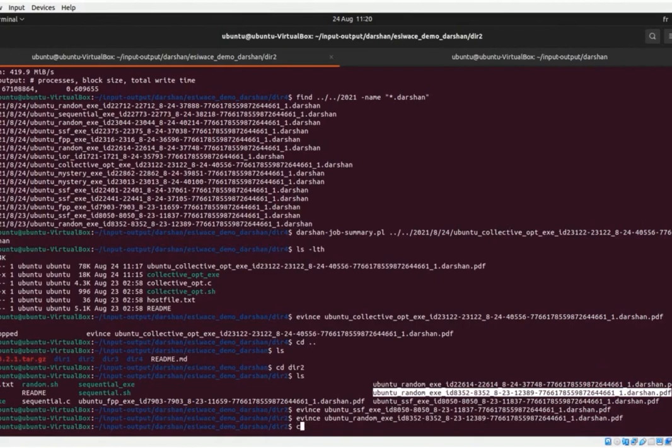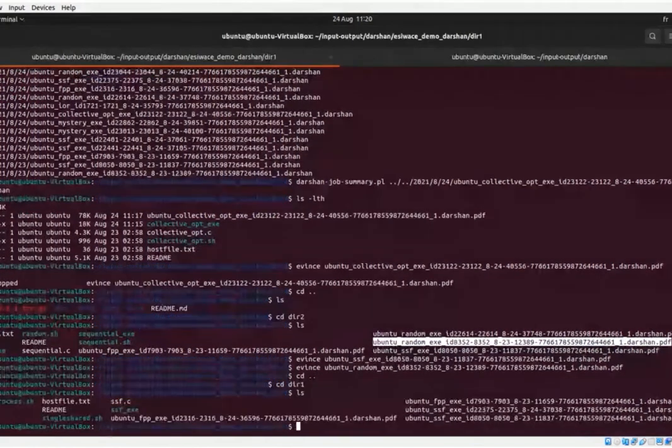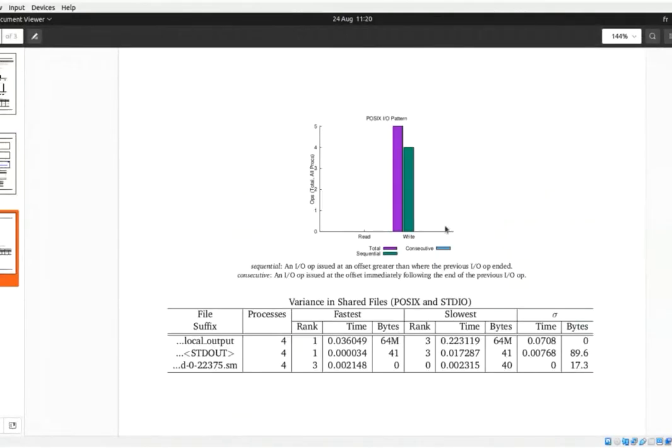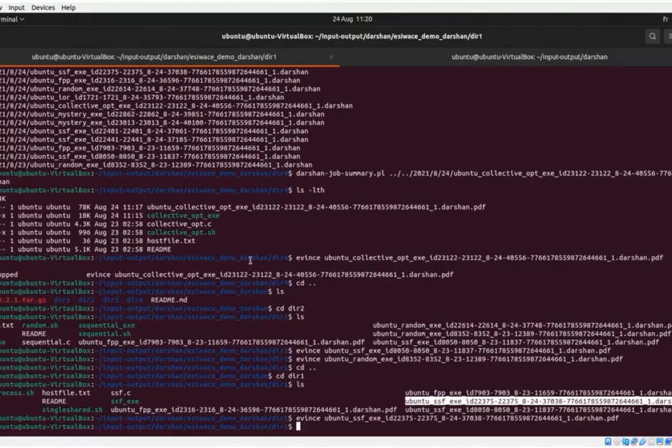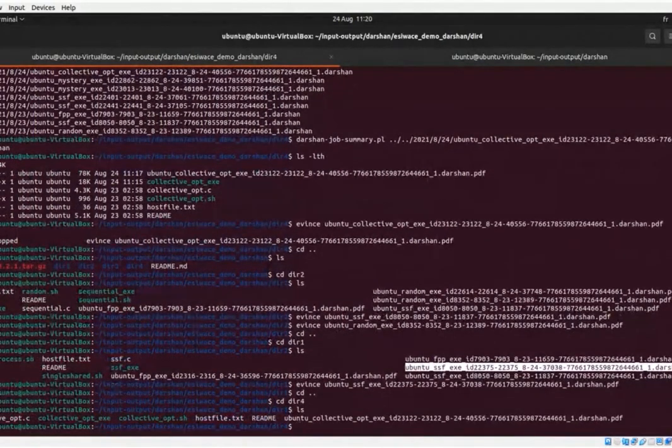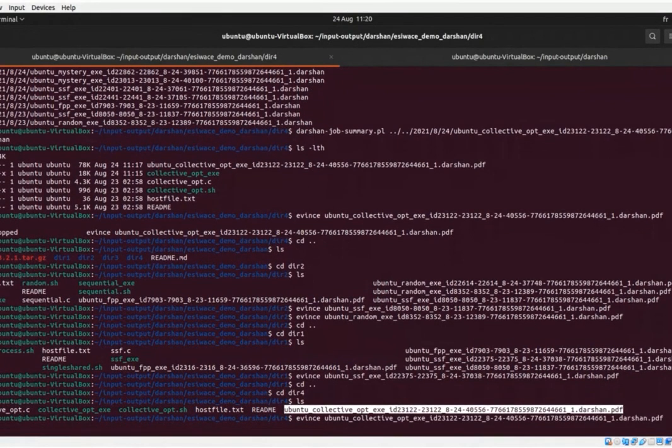So maybe if I go to dir one and I do here SSF, do I have consecutive? No, consecutive is not appearing. Okay. I'm not sure I understand all the subtleties of Darshan. I'm just giving you an overview, basically sharing my knowledge and my lack of knowledge on some parts. So here for the collective, what is important is that we can detect that we have collective operation.